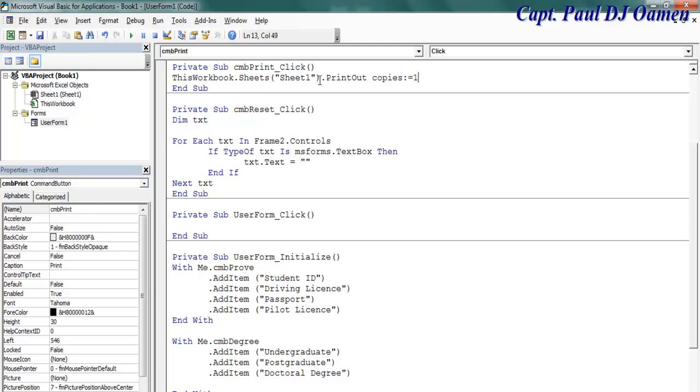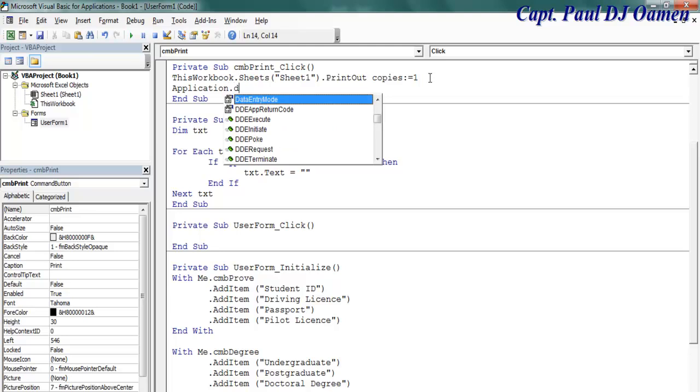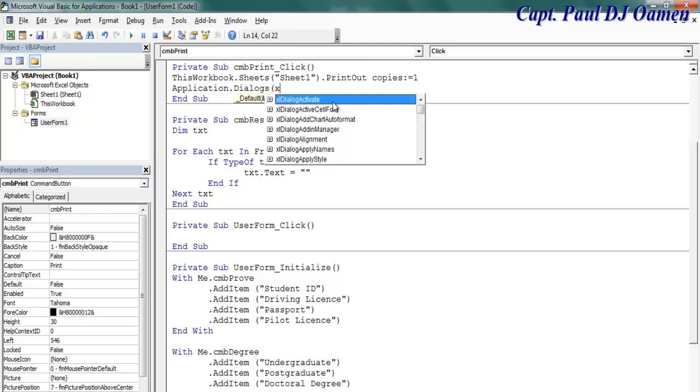equals 1. Now just this alone, this single line alone, we actually print something out, but I would like you to display a dialog. So let's say application dot dialog, so that we know where our printing server is. Okay, that will be x1 dialog print setup. X1 dialog print setup. Where is it? Should be here somewhere. Okay, let's just keep typing.